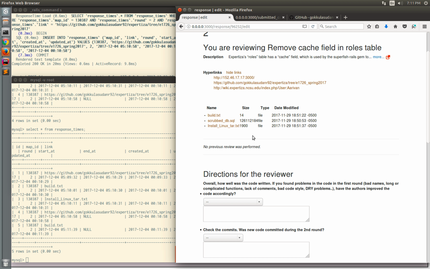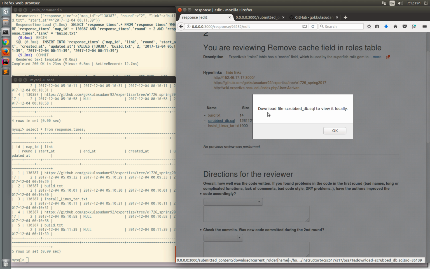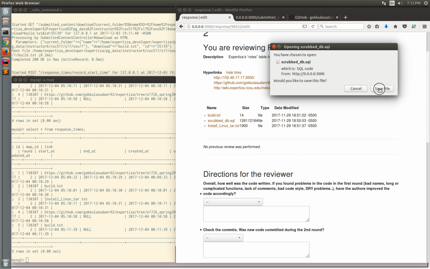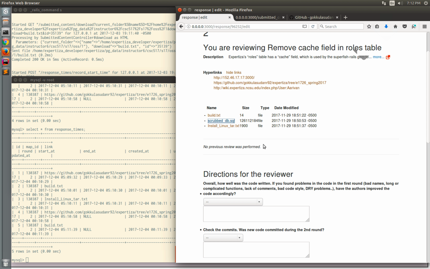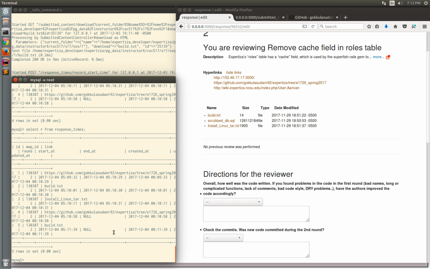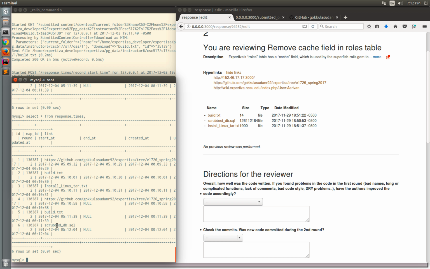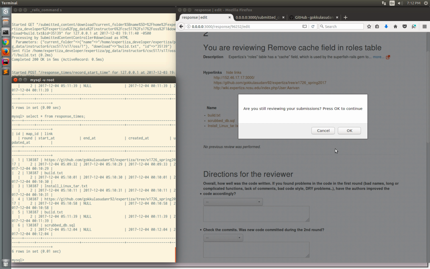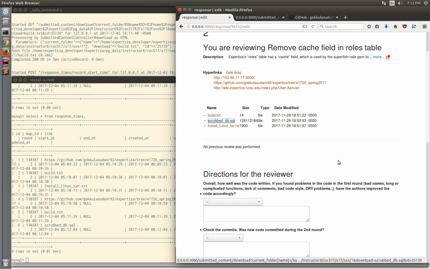Also, there are some types of files that are not supported for viewing online in the browser, like this SQL database file. If you click this, it will tell you to download the file to view it locally. So it will download the file instead of opening it in a window. In that case, if we check the database, it writes the time record into the database with the starting time and no ending time yet.